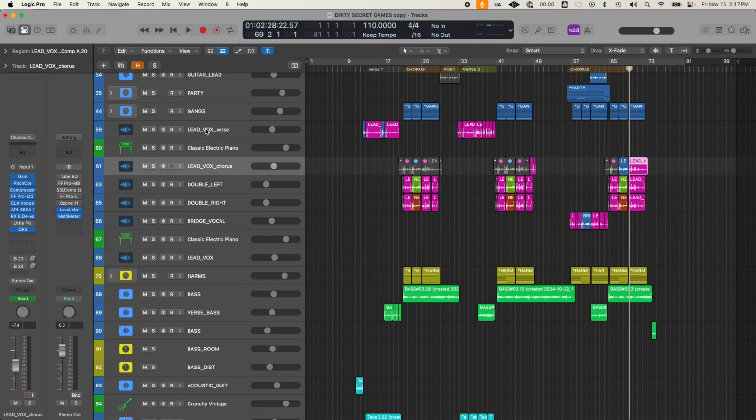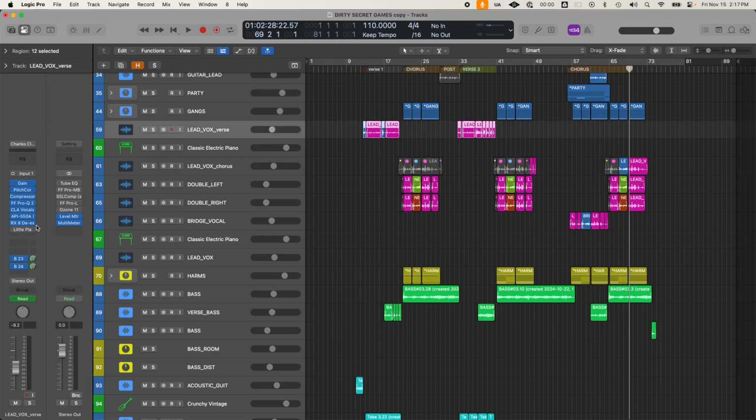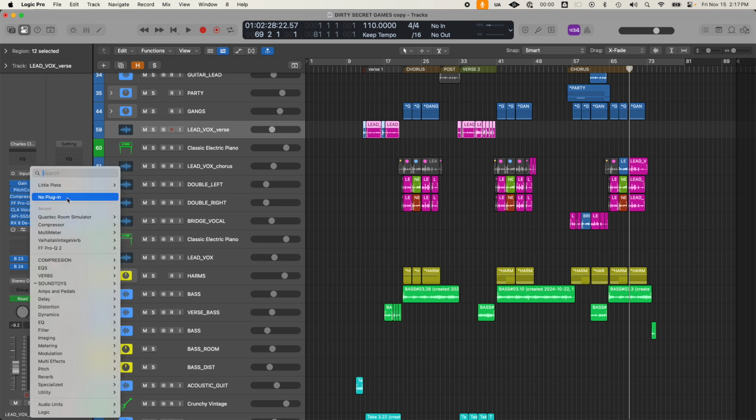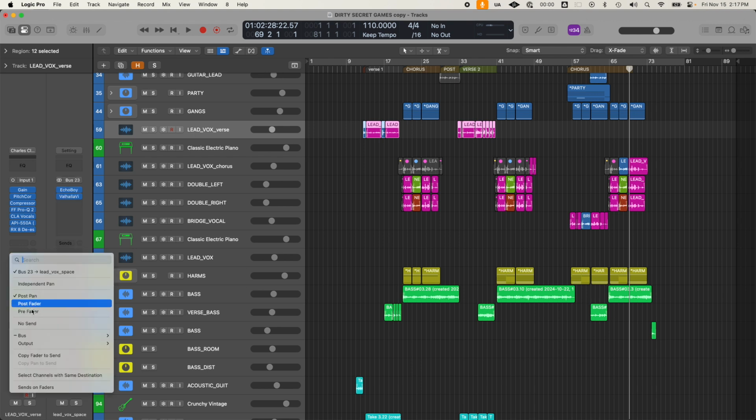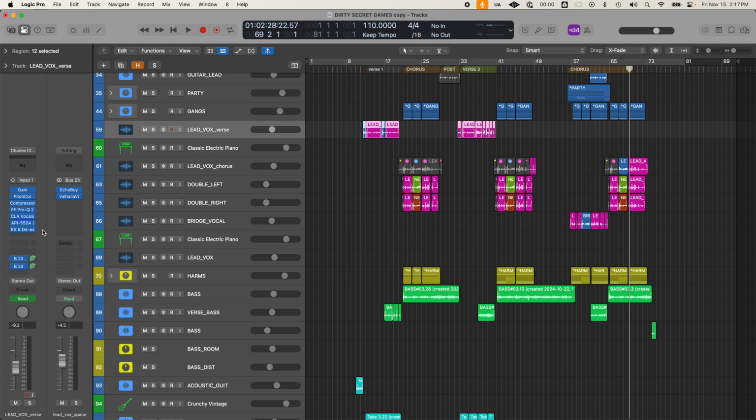Number 7, erasing plugins. You go over here, let's say we're on this lead vox verse, and I'm like, I don't want this little plate reverb anymore. I had to click and go No Plugin. Well, now you can just hover over the plugins and hold Command and get this little eraser button and just take that away. Same thing for buses. This was so annoying, to go to here and then No Send. Two clicks. Now just one thing: hold Command and just erase them.